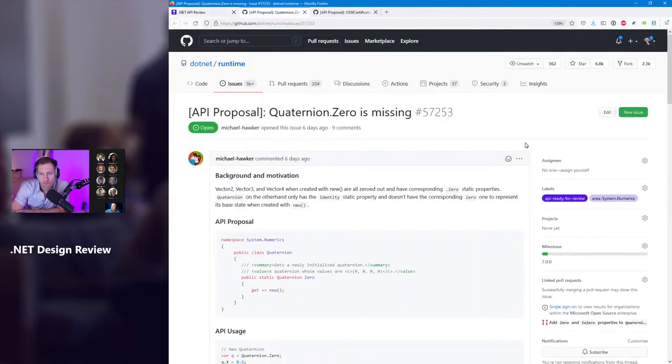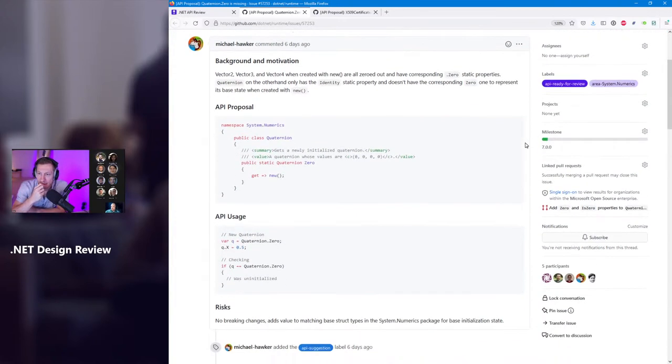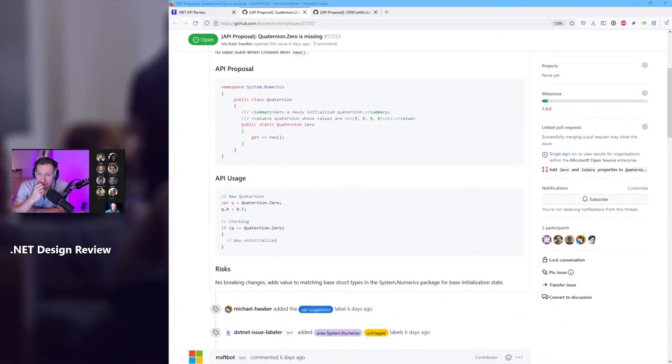All right. Quaternion.Zero is missing, 57253. So basically on Vector4, 2, 3, and several of the other types, we have a Zero property explicitly for getting the zero concept because it can be more efficiently intrinsified, etc. The proposal here is to also expose it on Quaternion since it is functionally similar to a Vector4, and it can likewise be optimized. And it has the mathematical zeroness that someone's expecting with zero.